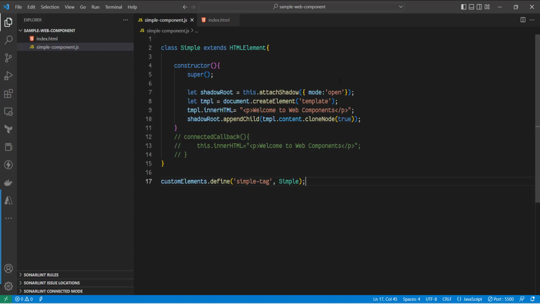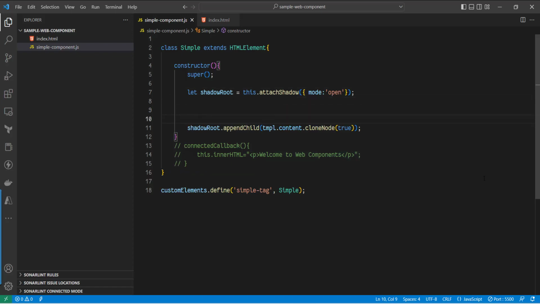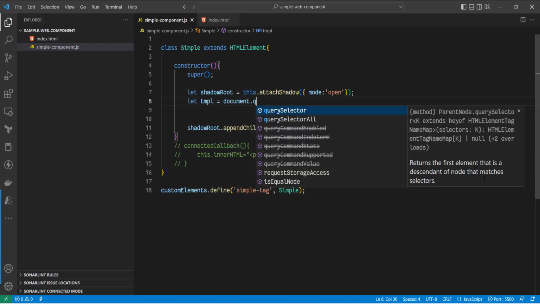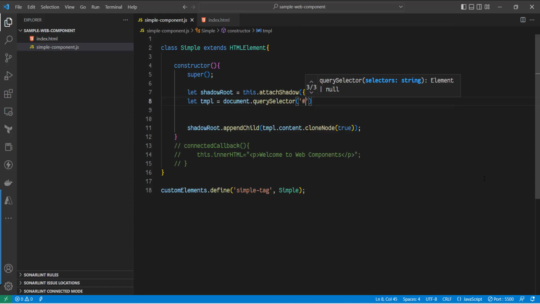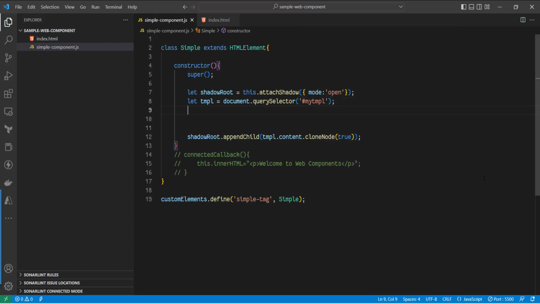So for that, I'm just going to make some changes in this code. So I'm just removing this code, and here I can now read the template. Let template equal to document dot query selector and then specify hash my template. This will read the template element.